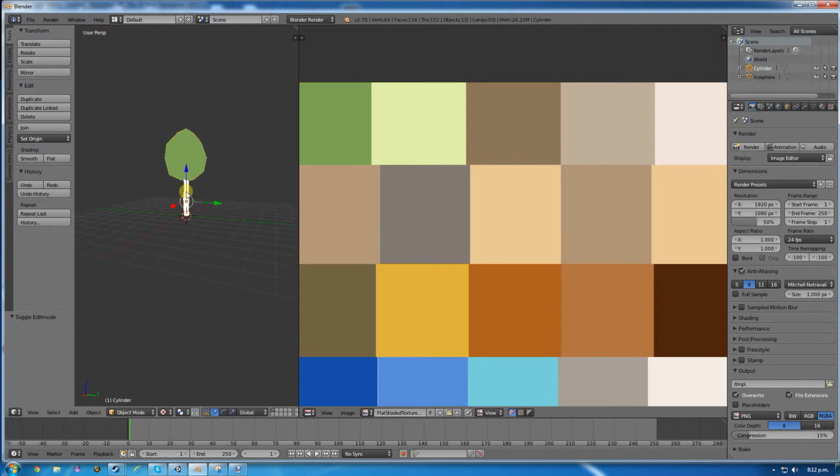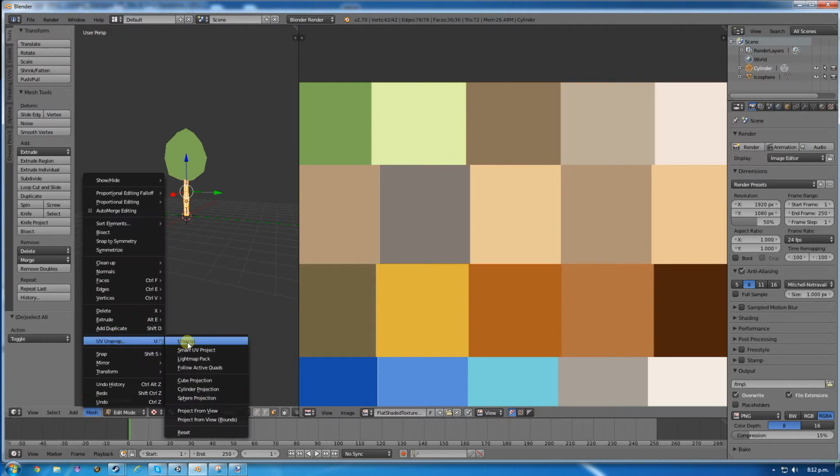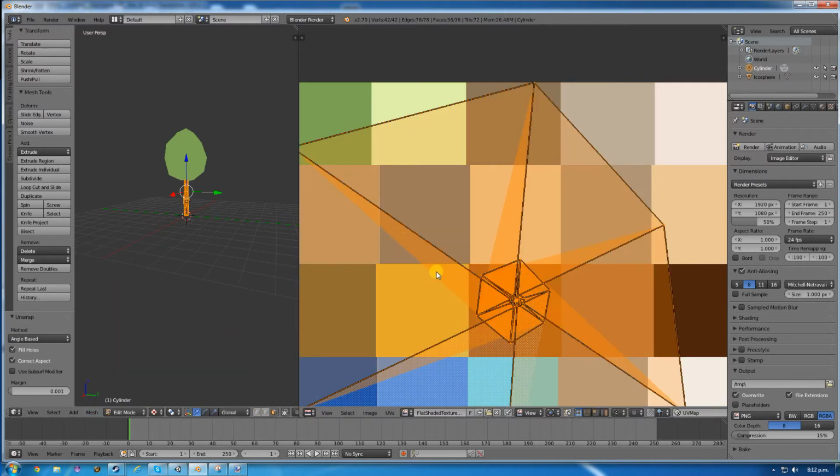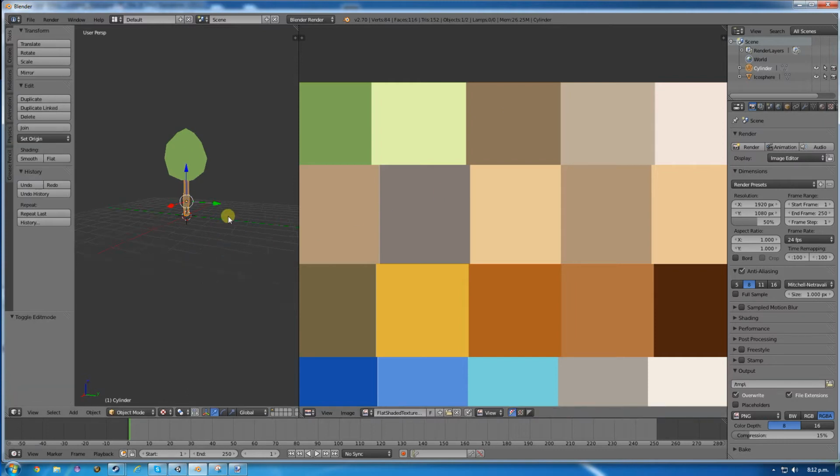Okay, so I'm going to do the same thing with this bottom bit. Select everything, mesh, UV unwrap, unwrap. That looks more like a mesh, but I don't really care how it's unwrapped. Scale it down and put it over tree trunk color, which will be that there. Okay, so now I've got that color there.